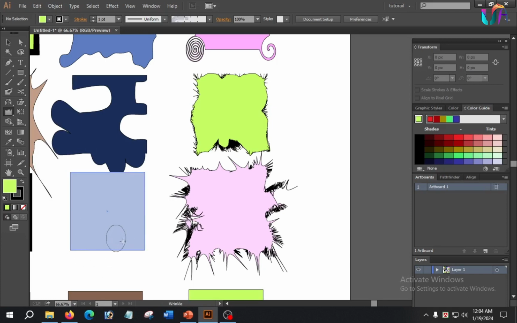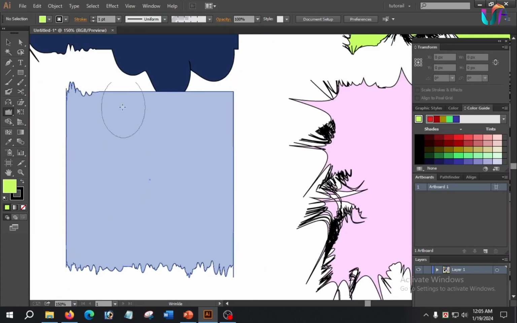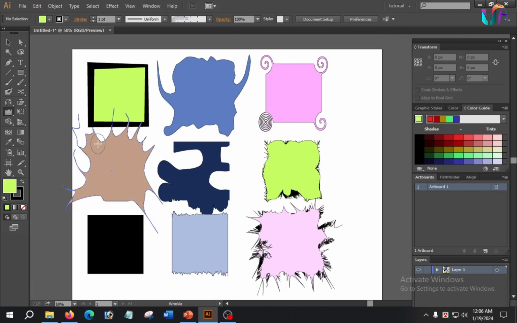So what does the wrinkle tool do? Let's see. Just hold your mouse button and it automatically creates a shape. It's a wave shape. It automatically gets a shape. So we have the last tool.